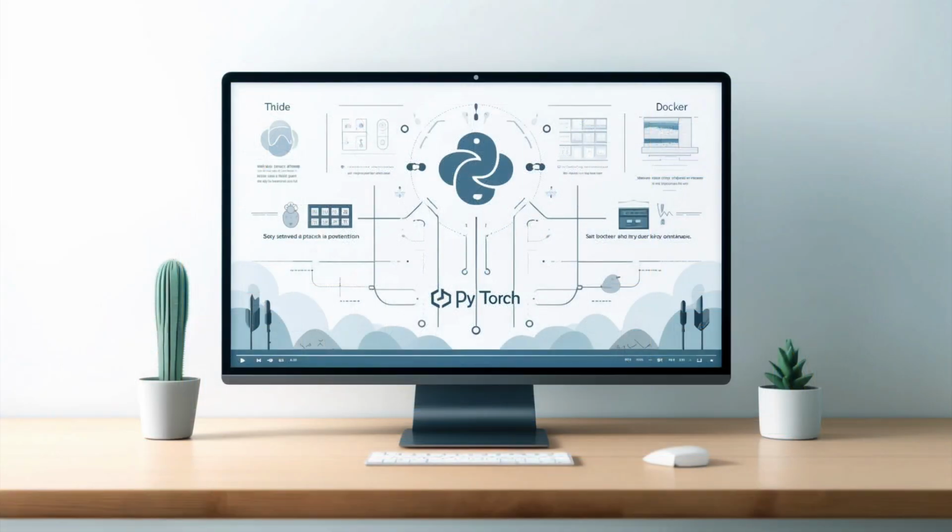In this video, we set up PyTorch in a Docker container, ensuring a consistent and isolated environment for our machine learning projects. Stay tuned for our next video, where we'll dive deeper into the practical applications of PyTorch, including building and training neural networks, and harness its full potential for your projects.